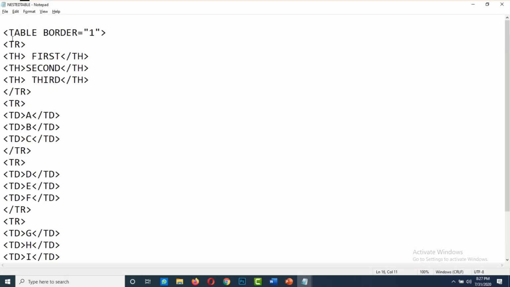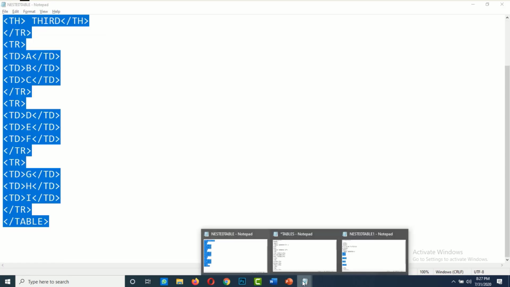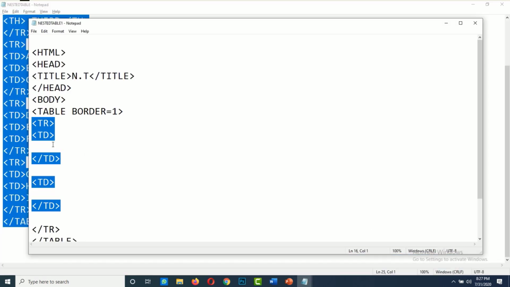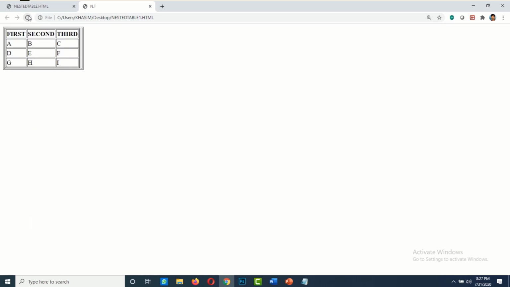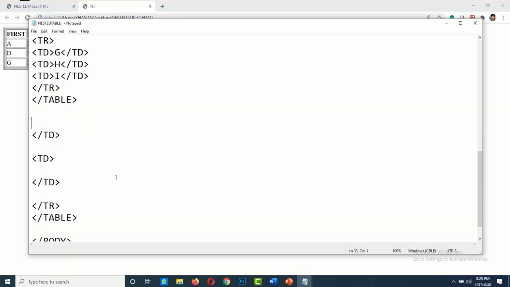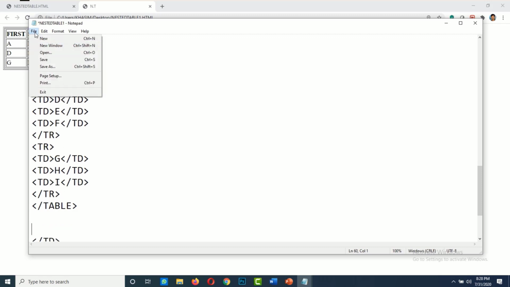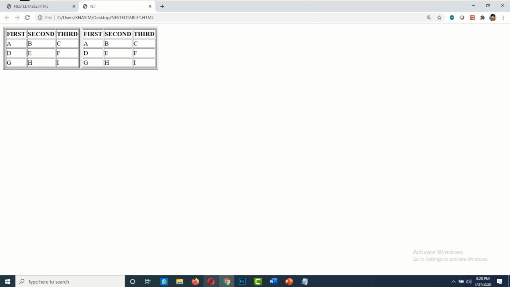See, open your first table program. See, this is your first table. Just copy this entire first table and paste it here under the first TD. Now save this, refresh your file, again paste this entire table into the second TD. Now save this. See, this is a simple way to create a nested table.